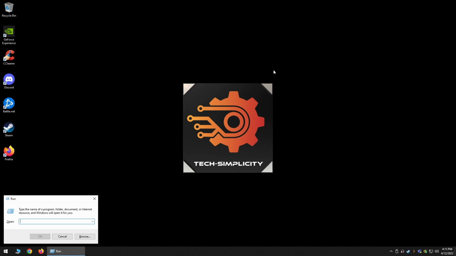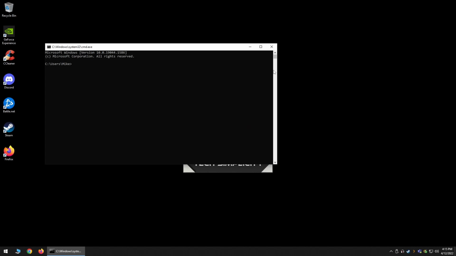Once you have this, open the command prompt. Then type in the command net space use space the letter you want to use for the drive, in my case X, colon, space, 2 backslashes, the network address, and then a backslash, and the folder name that you're trying to mount. As a note, your address may be longer than mine if you're trying to mount a folder that's deeper than just the root folder. Once you have this typed in, press enter on your keyboard.